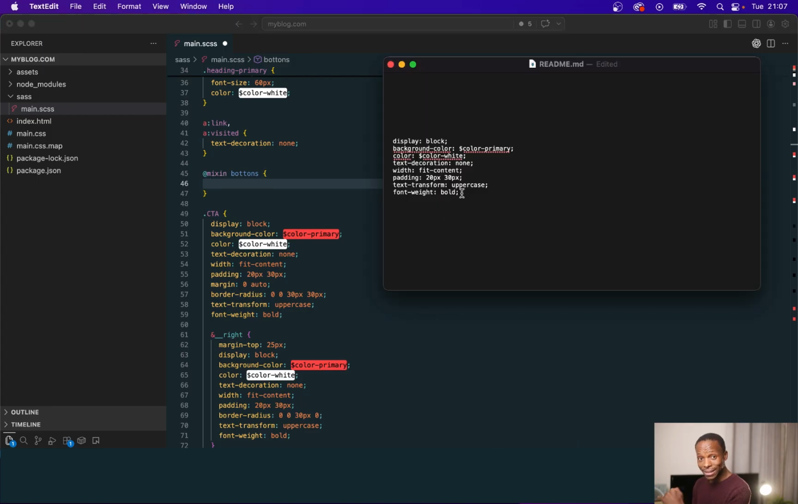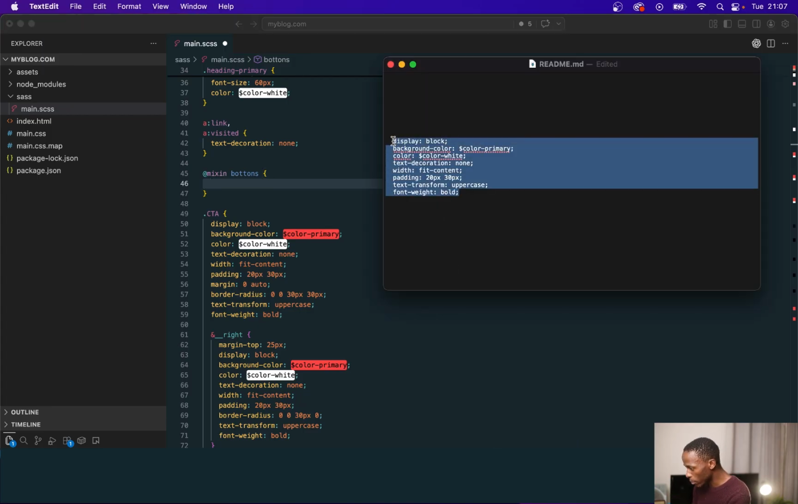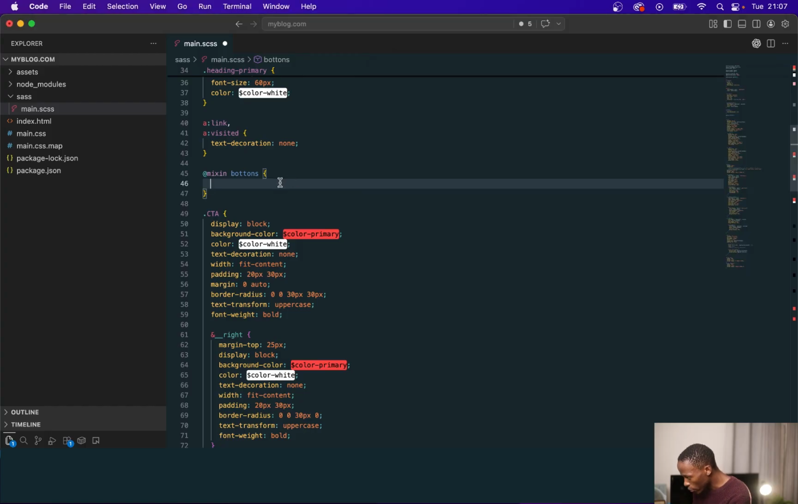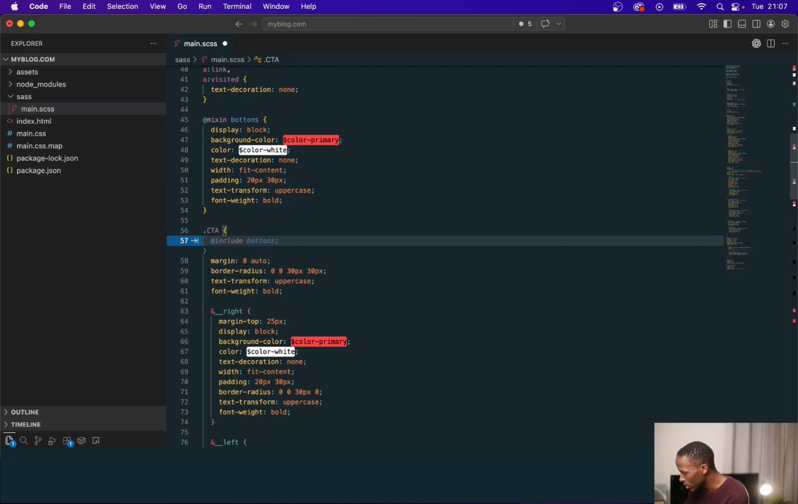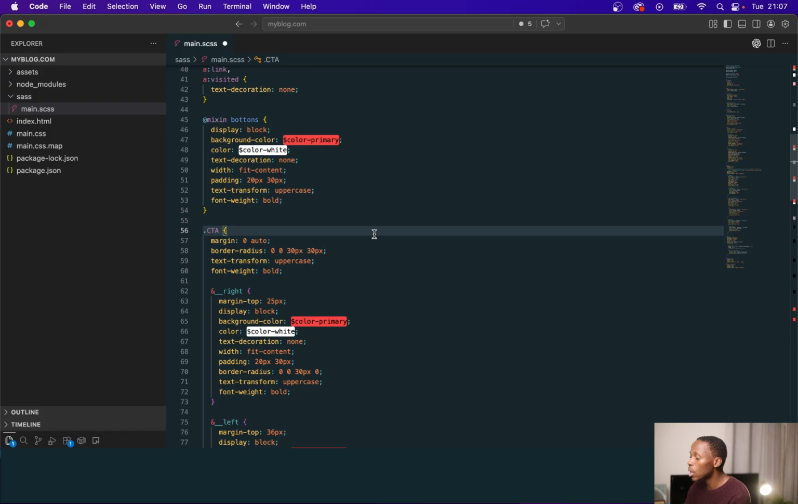Let me show you. We're gonna remove it from all the buttons. We're gonna remove the display block with the padding and the margins. Yes, they are the same size. We remove that, and then we remove this too, which is text transform uppercase. Then the call to action button has a different border radius and margin 0 auto. And then on the other buttons, we're gonna remove this too.